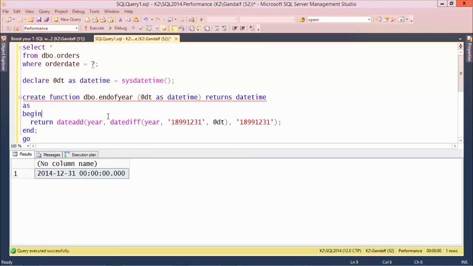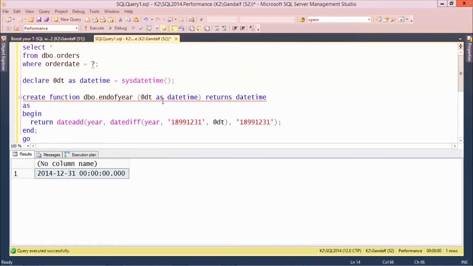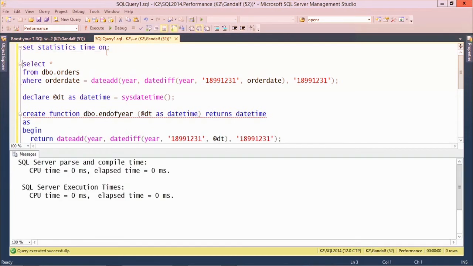So let's go ahead and take the original computation and embed it directly in the query filter, only of course referring to all the date as the date for which we evaluate the end of year. Now let's go ahead and run the query and measure the performance here. For this, let me turn on statistics time so we can see exactly the time in milliseconds that it takes to process the query, and we'll have the query execution plan turned on.